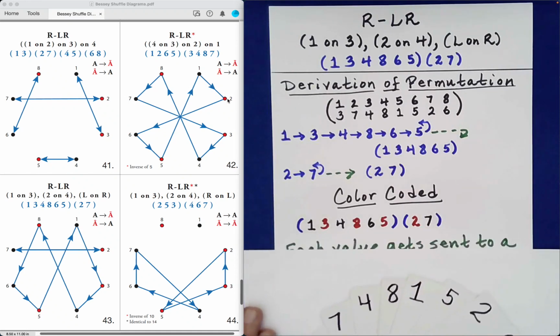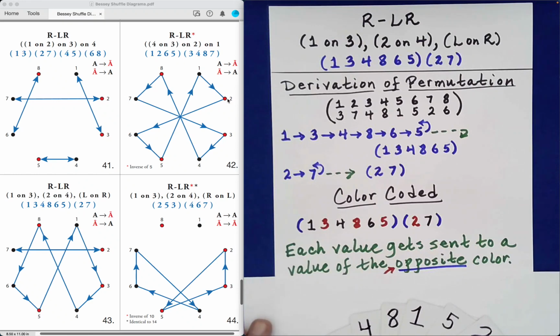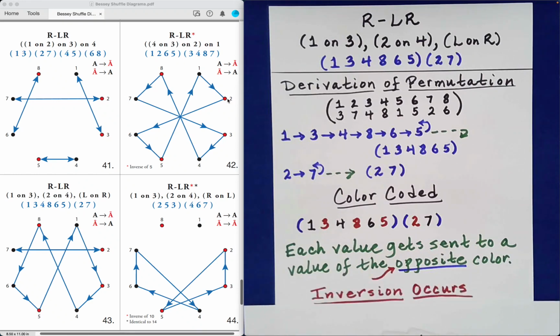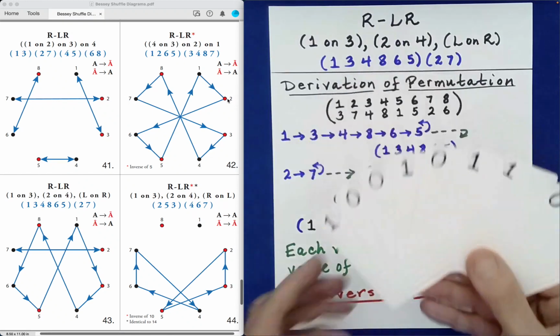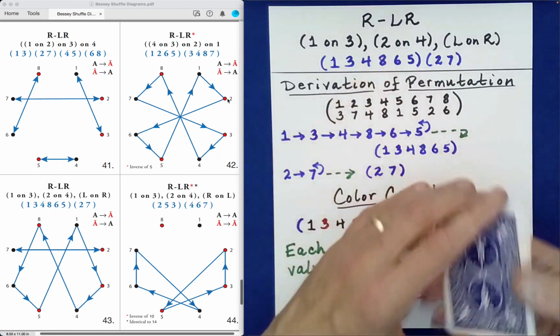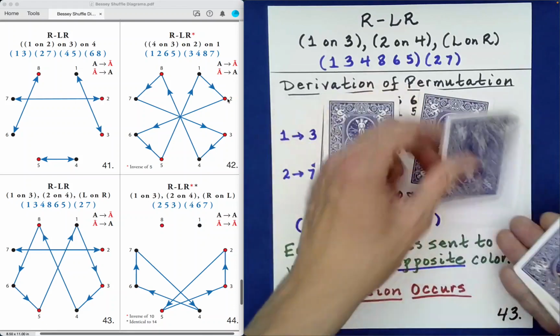So we see here that each value gets sent to a value of the opposite color. And when that happens, we say that inversion has occurred. So here we have the Bessey sequence 1001, 0110. So let's go ahead and perform this shuffle. And the claim is we should get an inversion of that sequence.